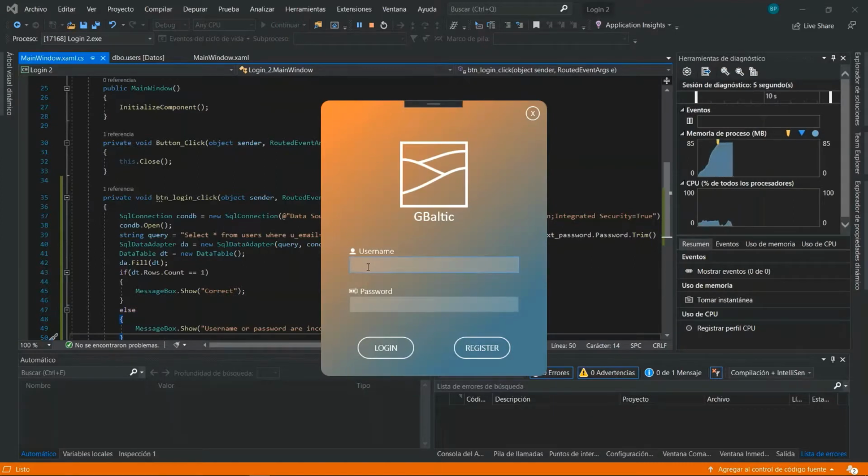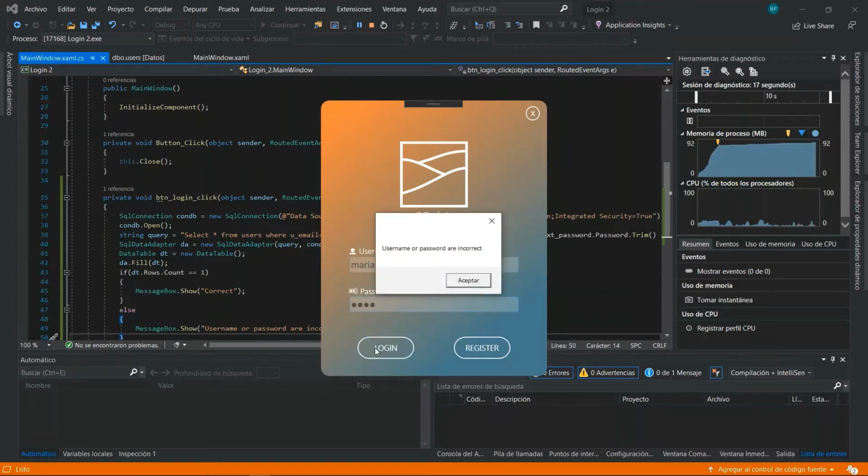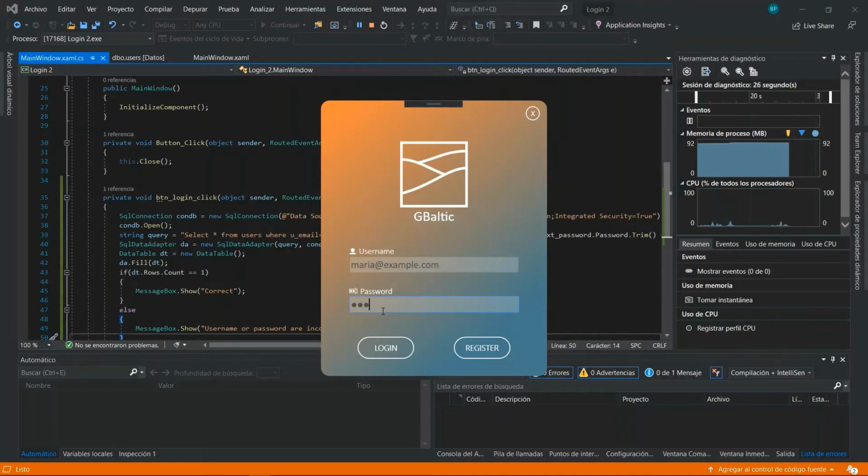And let's try it with the username maria@example.com and the password just 2020. Click on login, and that's incorrect because the password is 2020-123. So accept and correct the password 2020-123 and click on login, and yeah, that's correct.